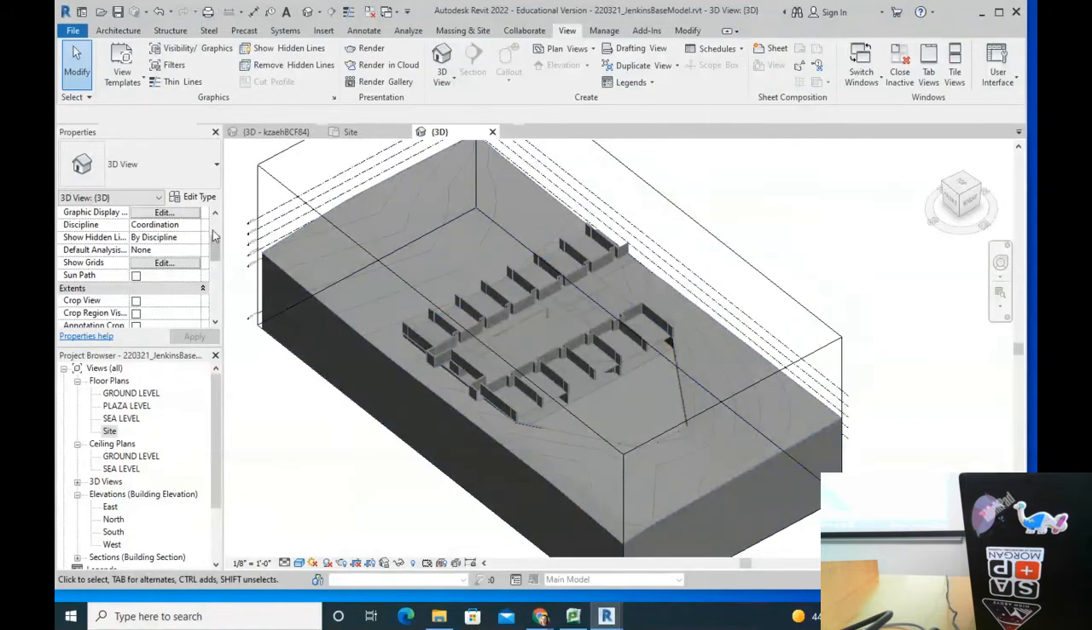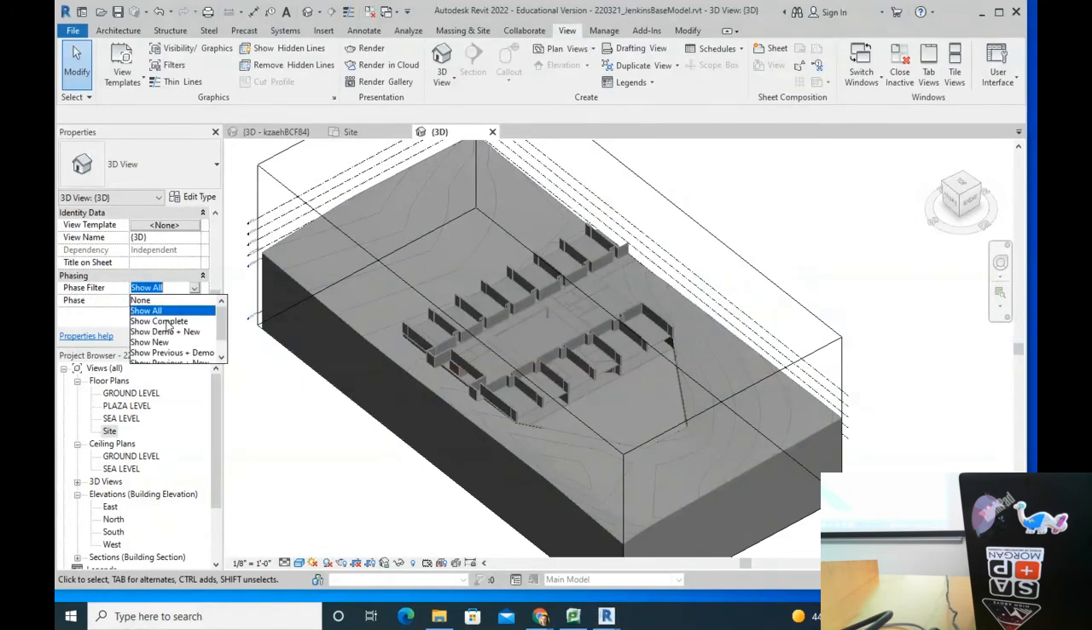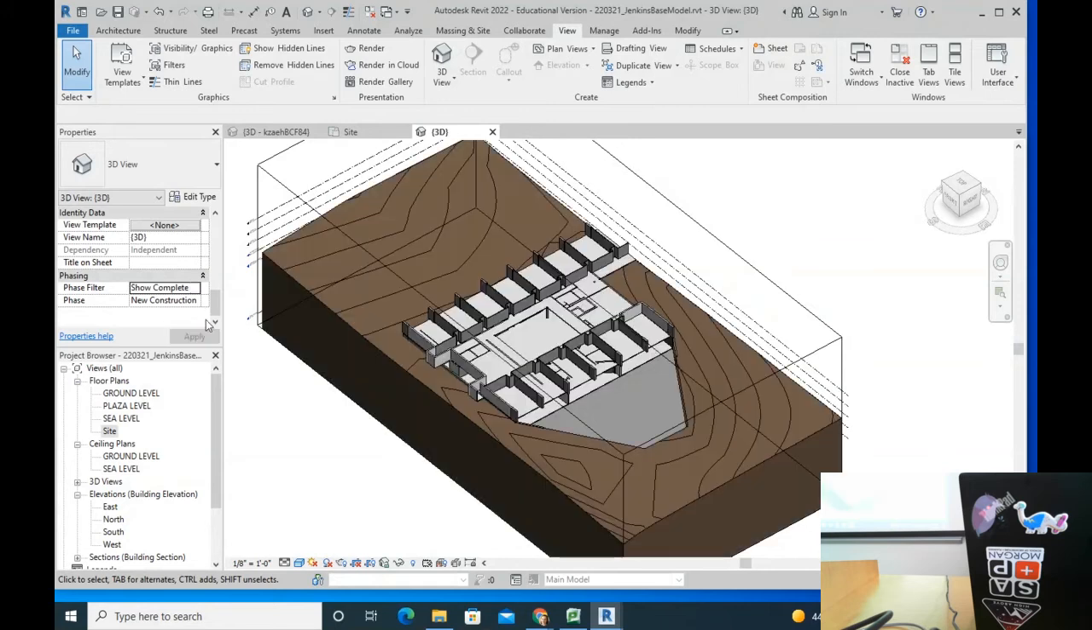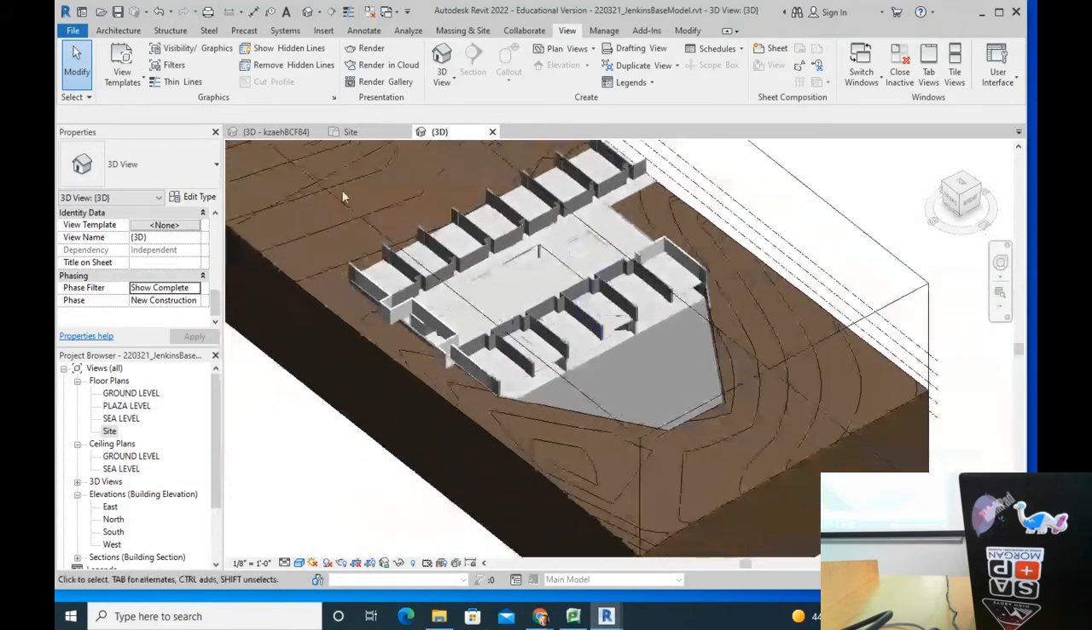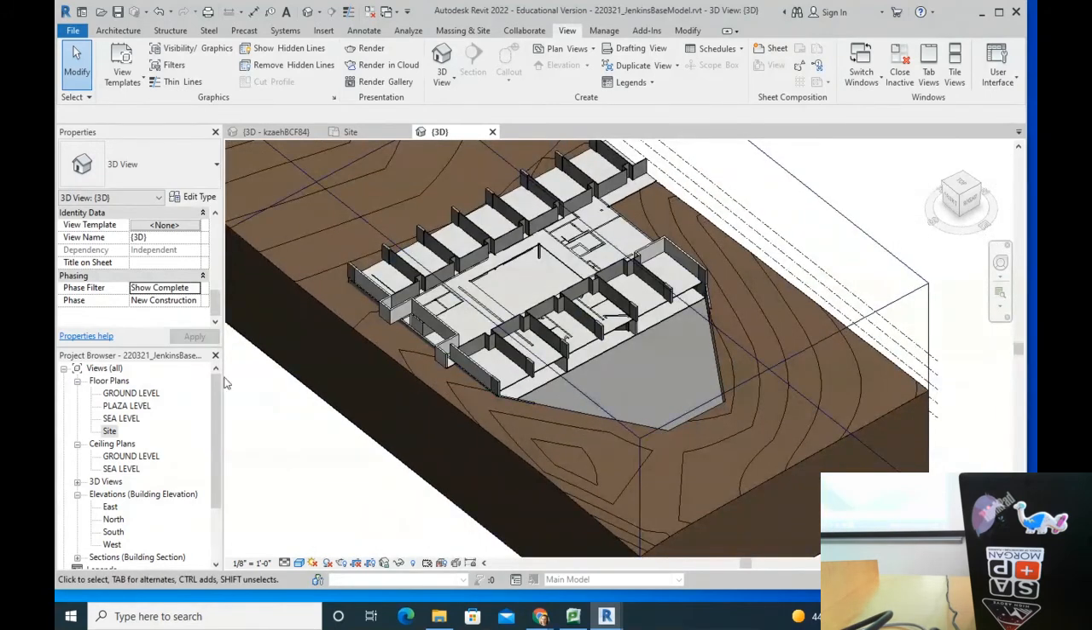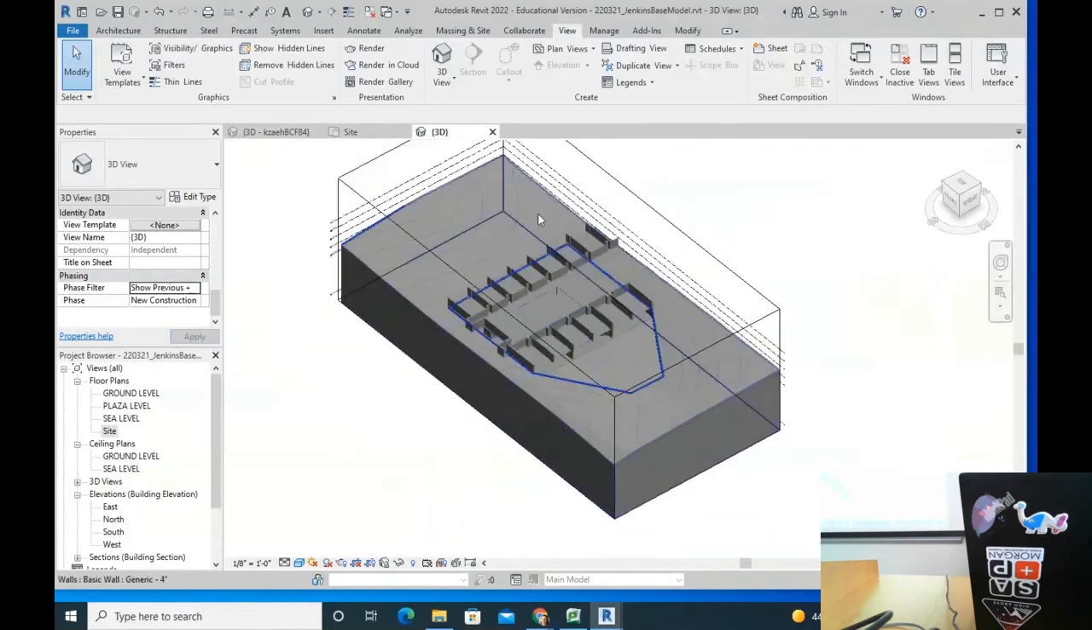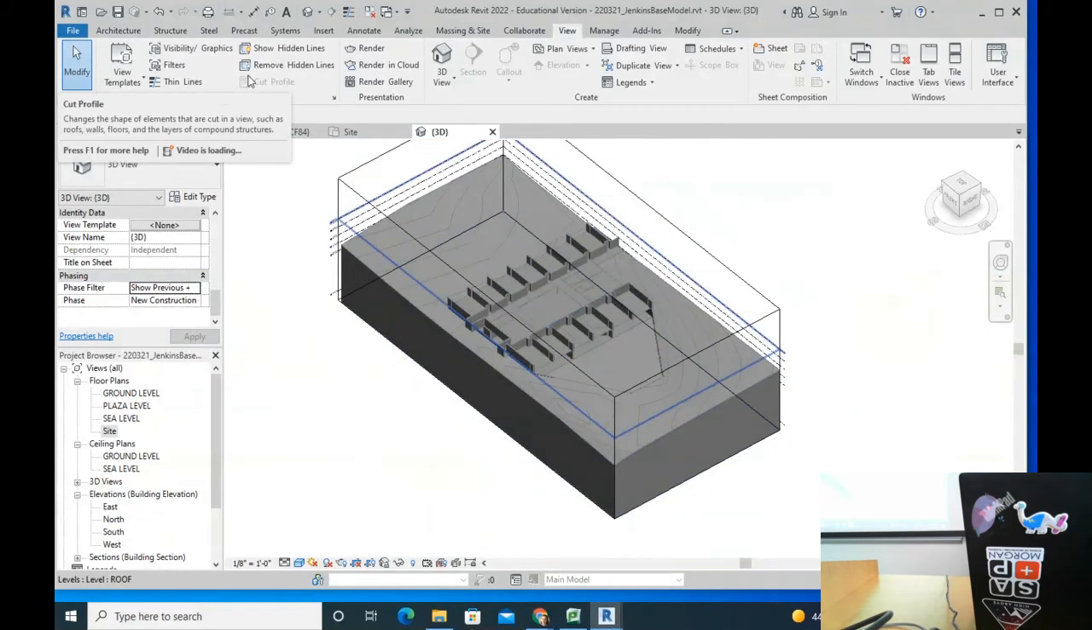The reason it does that is because if I go under my view properties, you'll see here that it says phase filter show all. So I'm going to change my phase filter to show complete and hit apply, and then you'll notice the colors have come back. So this shows the finished thing. If I come over here to phase filter and say show previous and new and hit apply, it's going to show everything existing in gray.